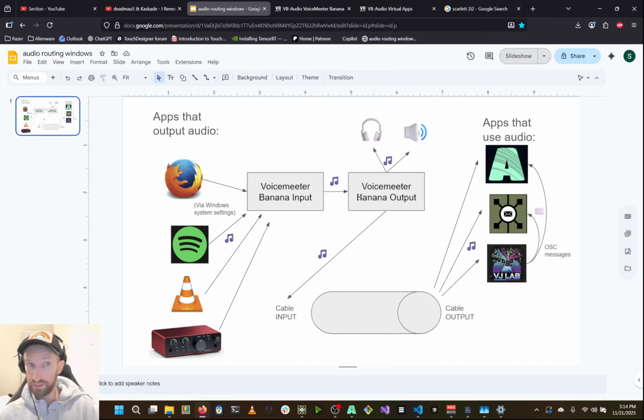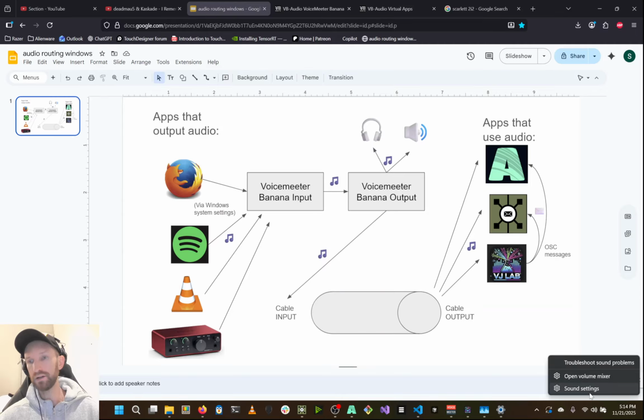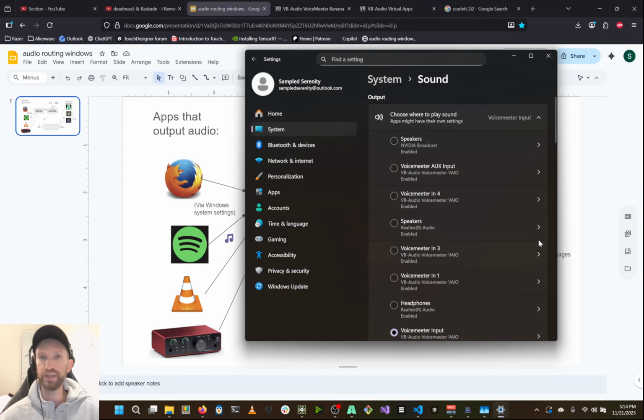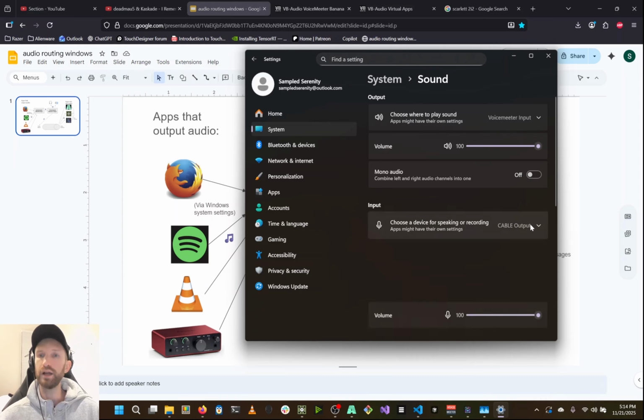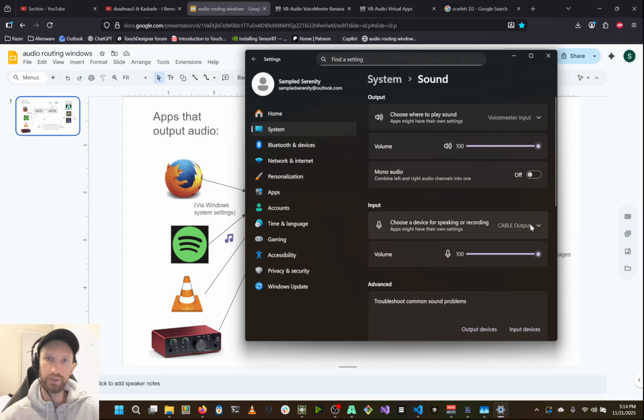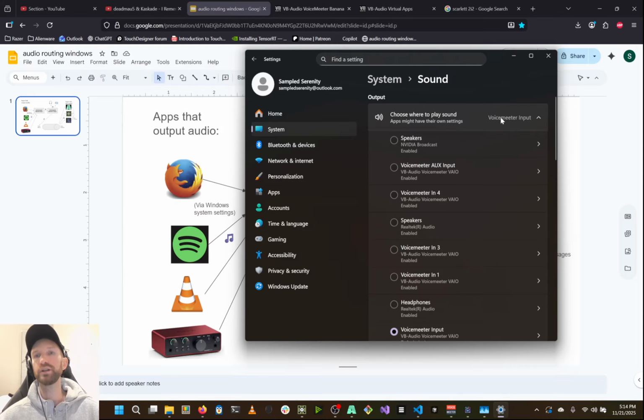So that's the rough thing. Let's look at how we actually do this. Let's go on down, bottom left. If you right click on the little sound icon, you click sound settings. And again, the easiest way, the way I'm going to recommend doing this is in output. You're going to select Voicemeeter input.